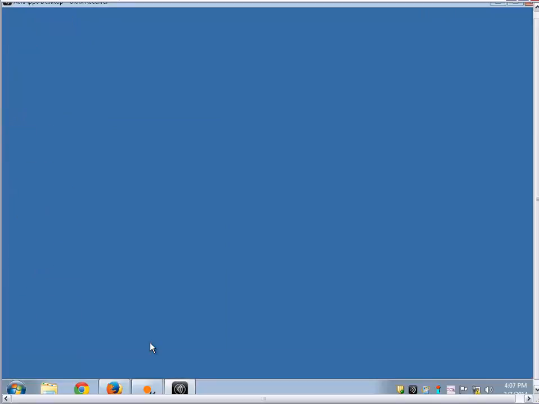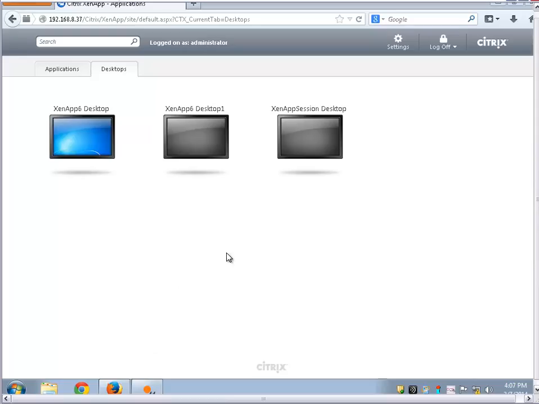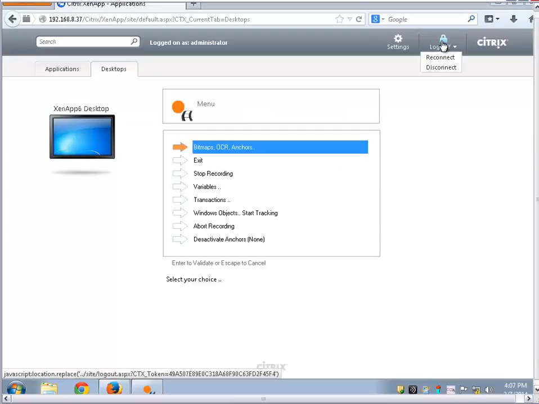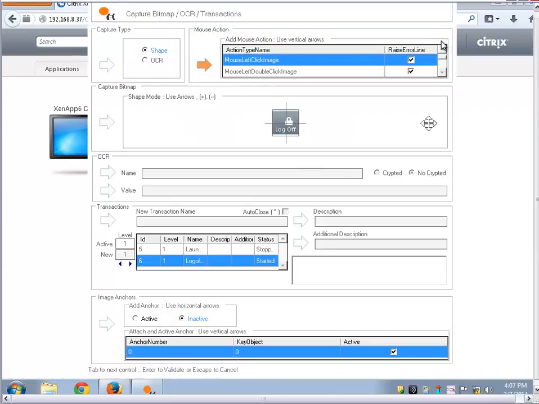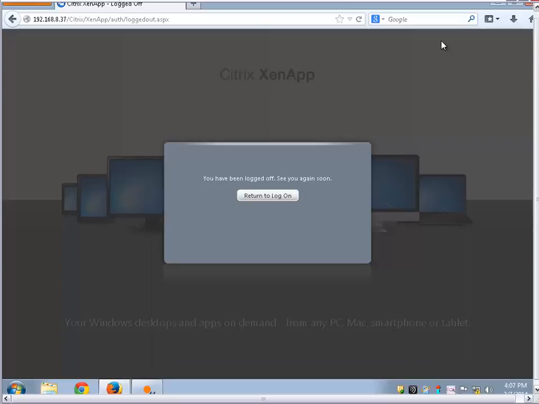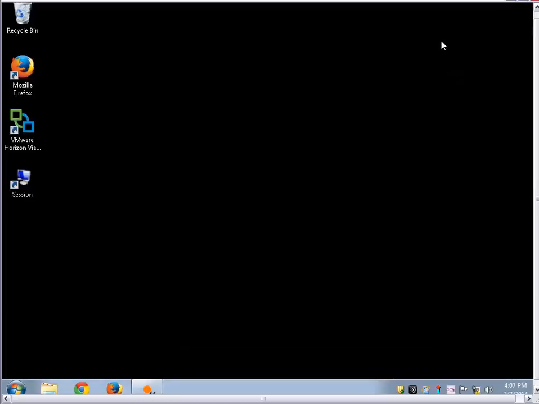I'm now back to the Citrix receiver screen and creating a checkpoint with the name Citrix log off. Now exiting out of the browser and stopping the recording.